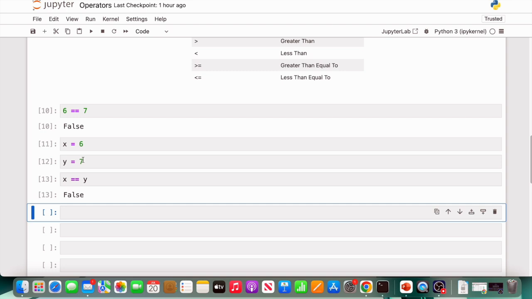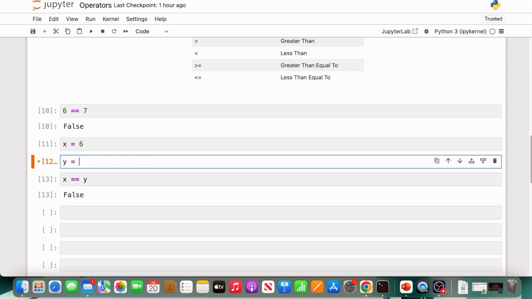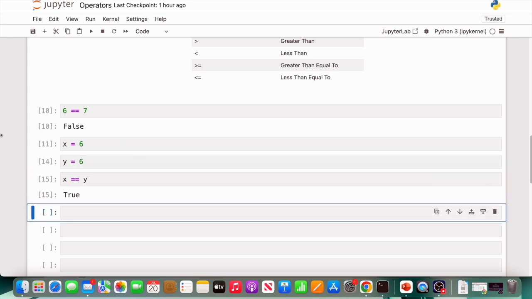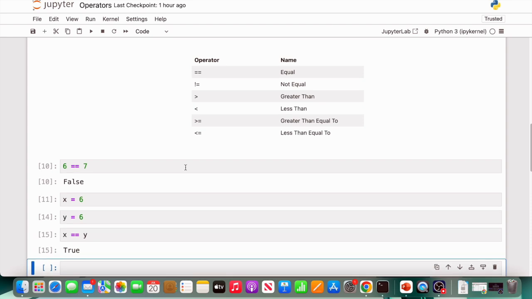Now if I change y to 6, previously y was 7, I am changing y to 6. Now if I run it, I will get true because now both x and y are 6, and when I am comparing with the comparison operator, I get the true value.